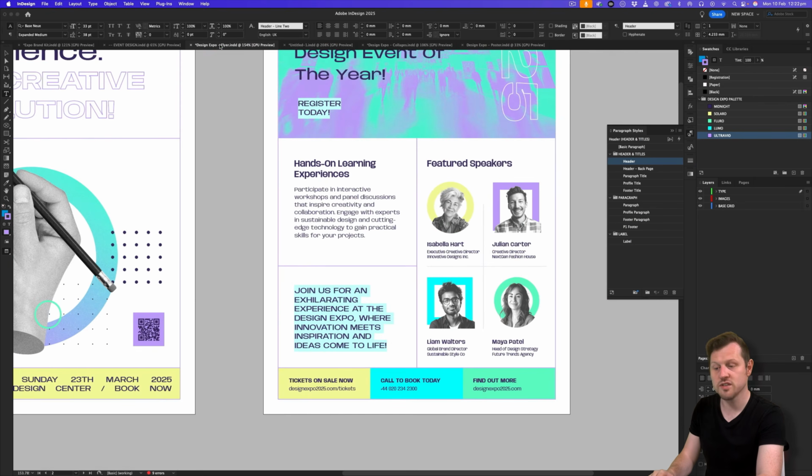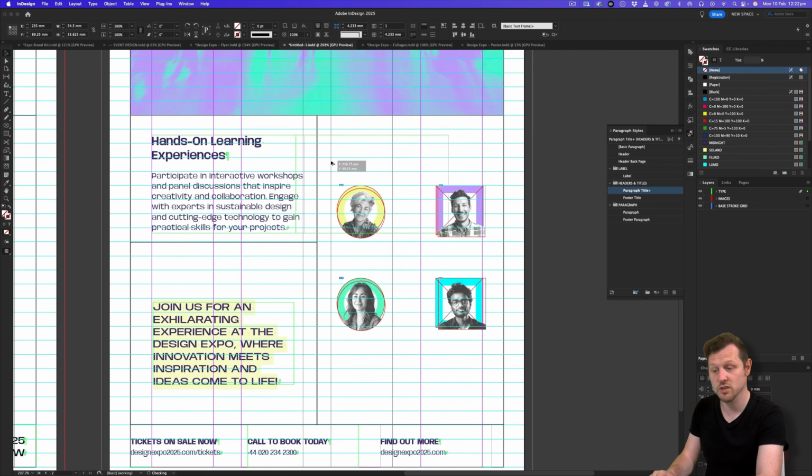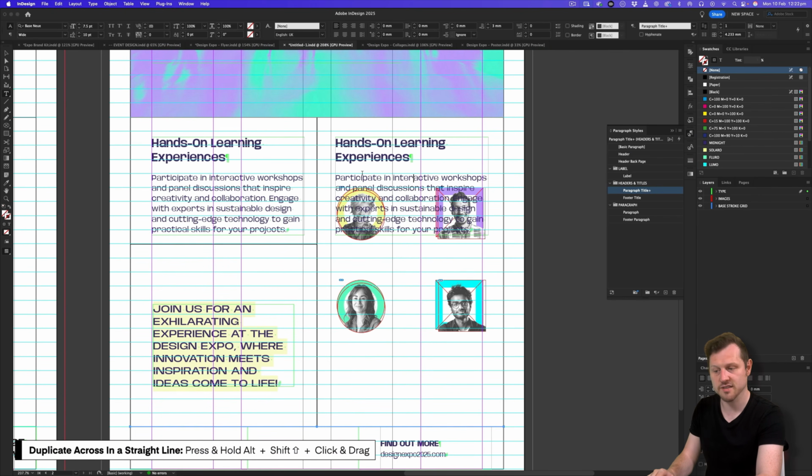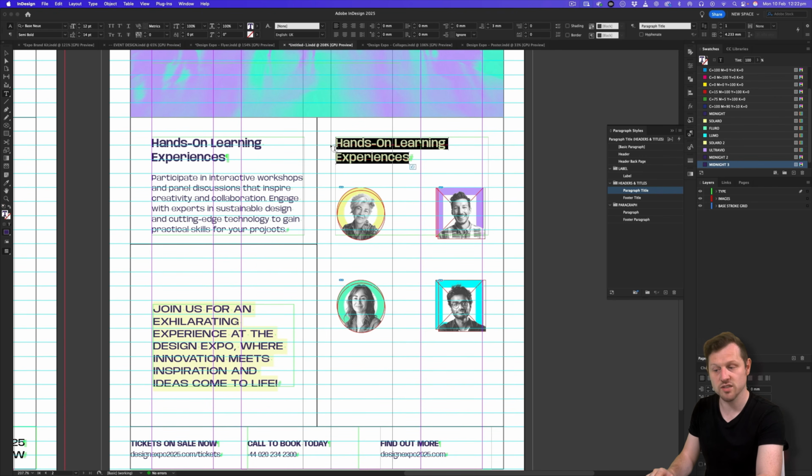Okay, so moving on to the speakers, with the selection tool, I'll just click and drag the paragraph text from the left to the right while holding Alt plus Shift to duplicate across in a straight line. I can remove the paragraph text and replace the header with featured speakers. So that easily sorts the title there.